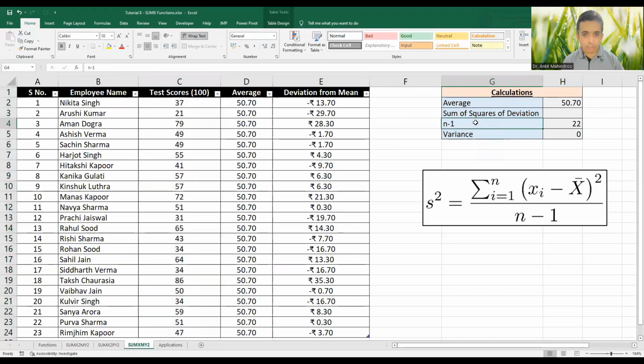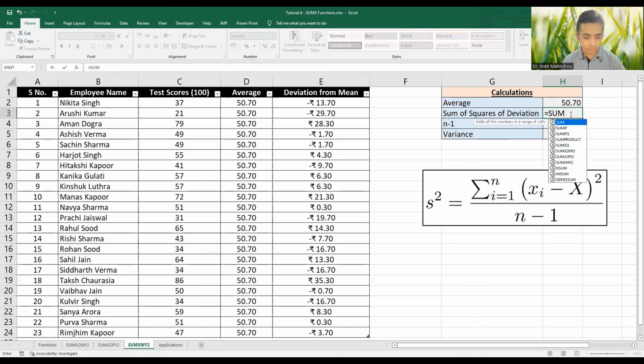And also I have put down n values of n minus 1 and the formula for calculating the variance, which is being given by this particular formula as explained in the previous tutorial as well. So to perform this, to find out the sum of squares of deviation, I'm going to use a SUMXMY2 function.